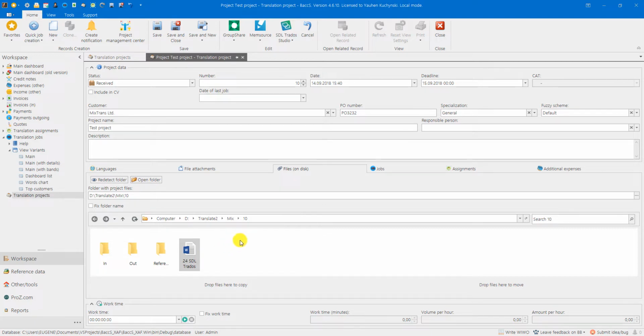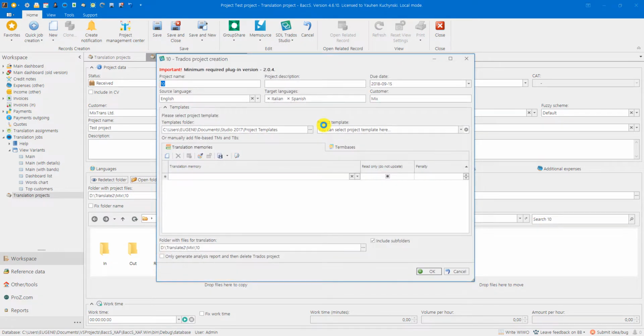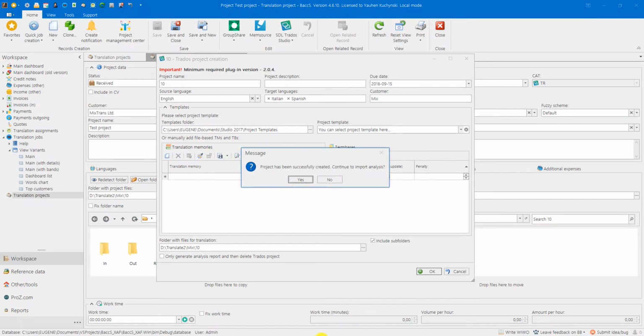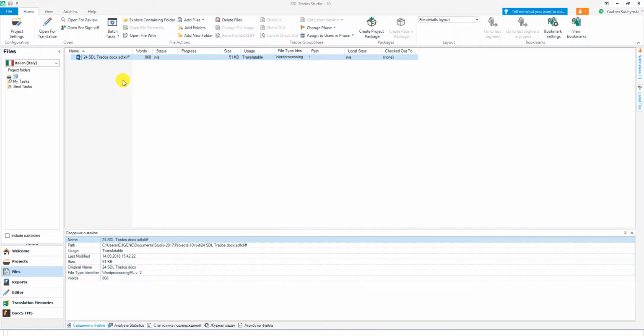Next step is to calculate word count. In other words, I have to create a project in Studio. I click SDL Studio, create a project in Studio. A dialog appears where you can select project template, attach translation memories, term bases. Project folder will be automatically pre-selected. So if everything is correct here, I click OK, and Studio will immediately start creating a project and generate analysis files, analysis reports.